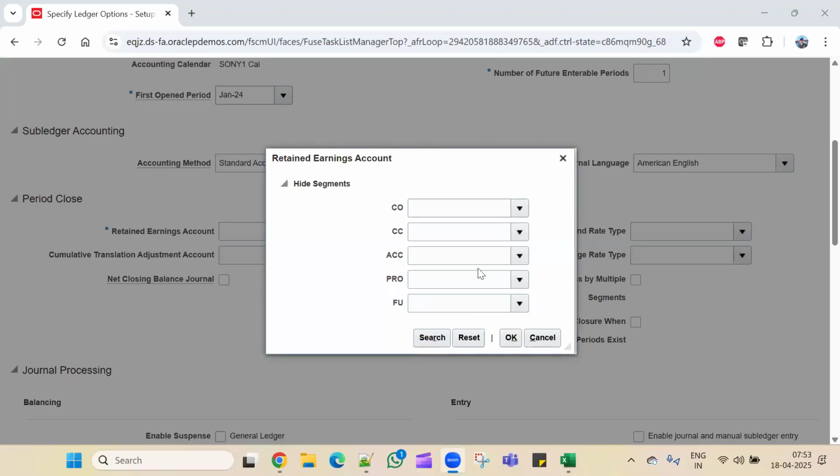So these values you can remember. While configuring the chart of accounts, we created segments: company segment, cost center segment, account segment, product segment and future segment. While creating them, we gave a short form name, a prompt name, so that is populating here. And this is the displayed length we gave. So it is showing like this.